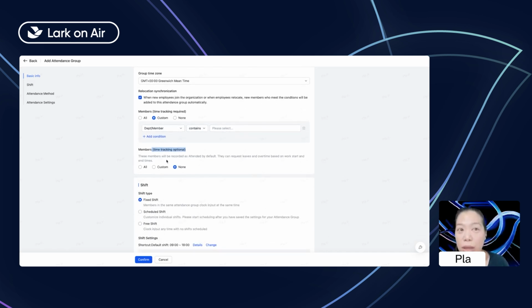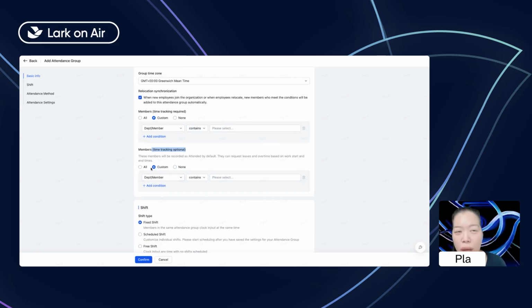All right. So in this case, the same goes if there are any members that have to be in this group and are working on a fixed shift, but clocking in and out is not required. You can come in and then custom put in the person's name here or their list. All right, so far so good.